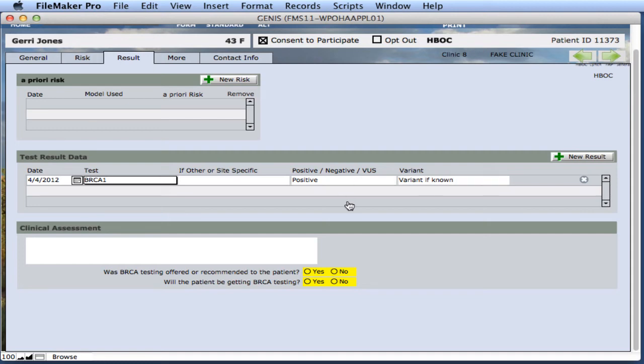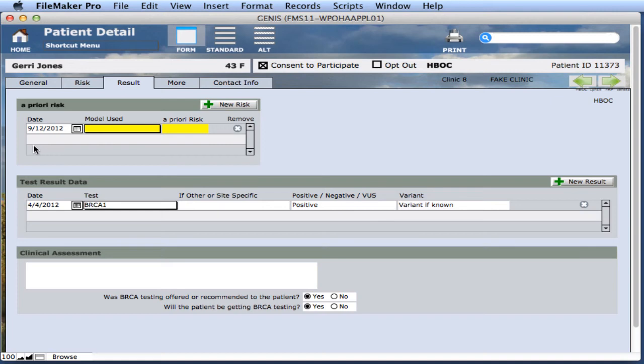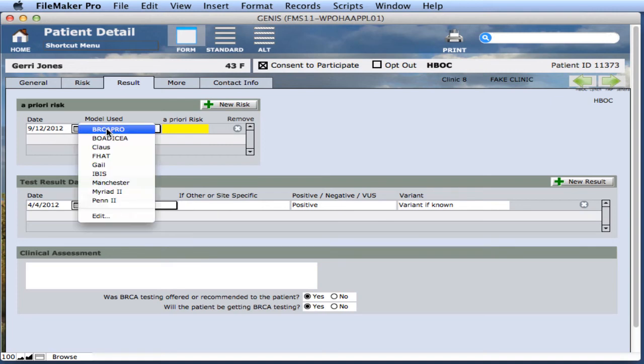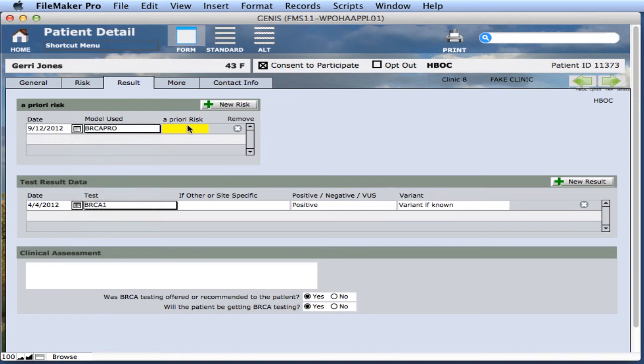And then once we have all the information we need to calculate it, we can just click New Risk here up on top, and that adds a line for a priori risk, and we can put in which model was used to calculate it. So maybe BRCA Pro, and then what the risk is. It'll be a decimal number, which I think you can enter with or without the decimal. So if we calculate 40%, we can just type in 40, and that stores it as 40%.